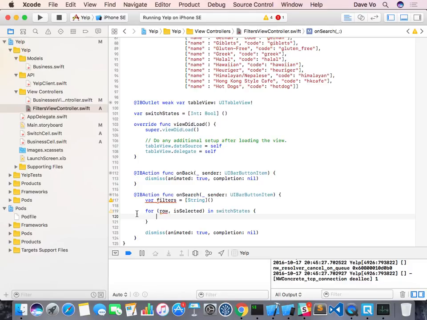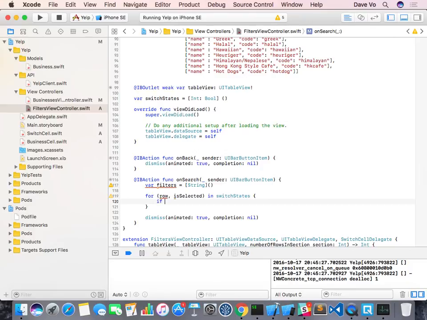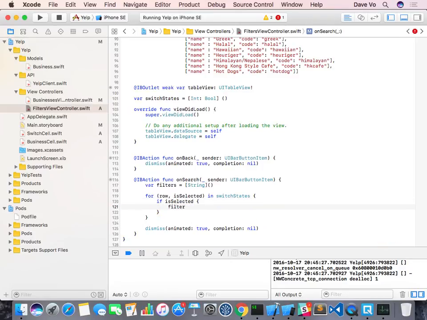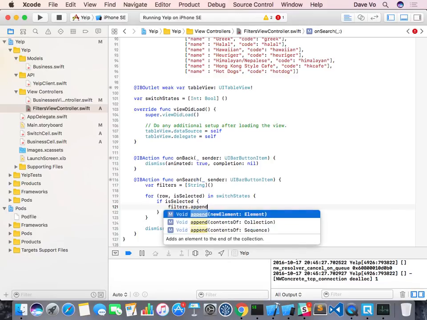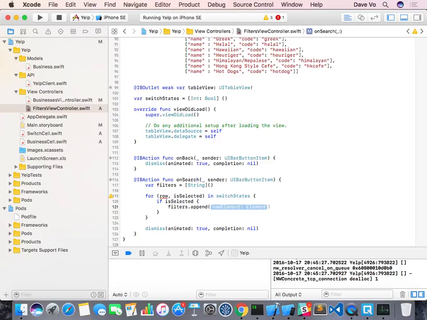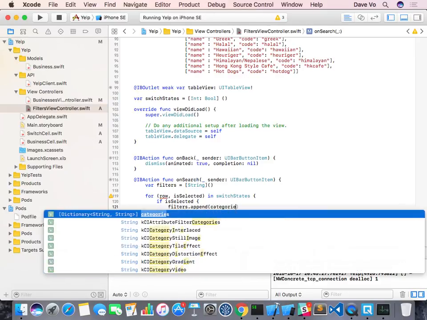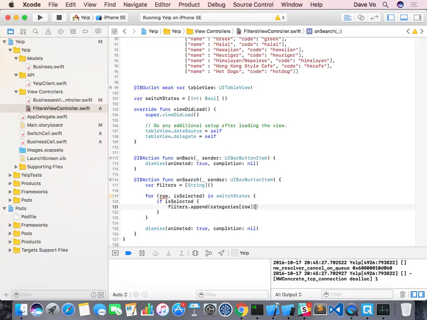So this is how we loop through the dictionary. For each row in this switch state dictionary, the value is isSelected. So if isSelected, meaning we only check whatever we turned on before, right? What do we want to do? filter.append. So we append what? The switch state category and row. Before we used name, right now we use the code. We don't want to use the name anymore, because the code is actually the one we use to communicate with the Yelp API.